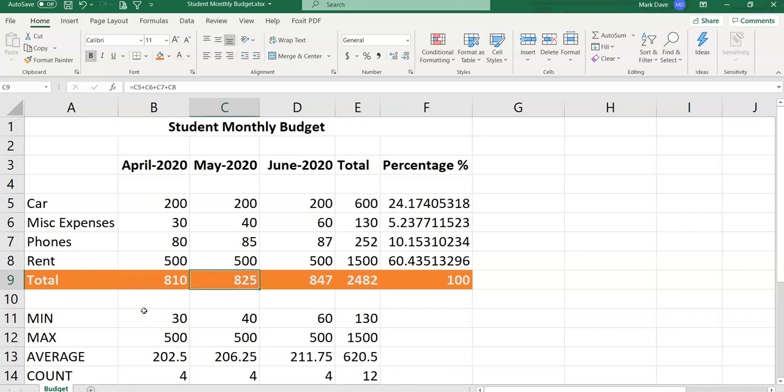Next, I want to add currency style to my numbers. So all these expenses in total, they are numbers. So I'll select the numbers, rows and columns, and I'll go on the top, and under the number section, this is the functionality that we are going to use.